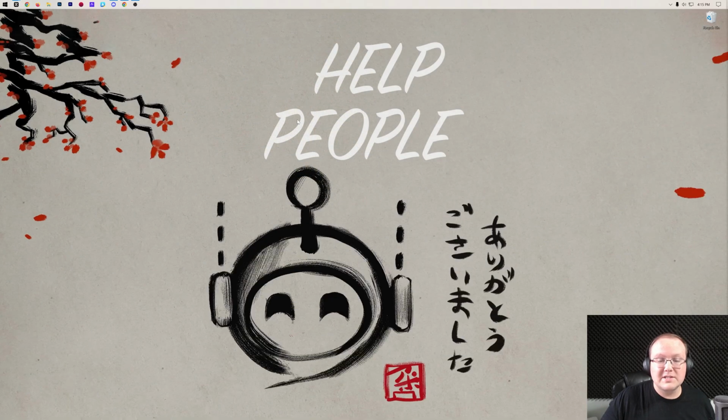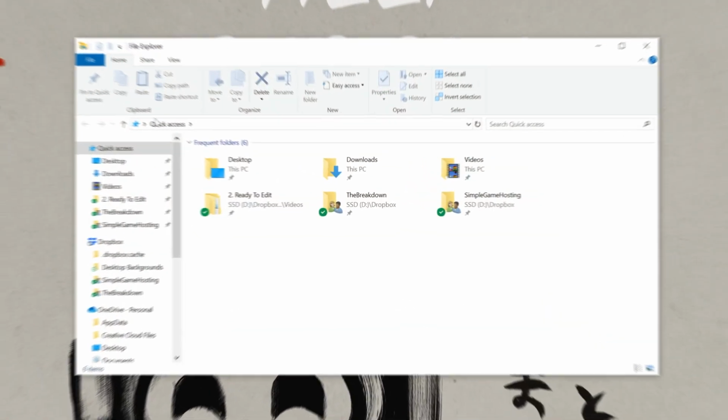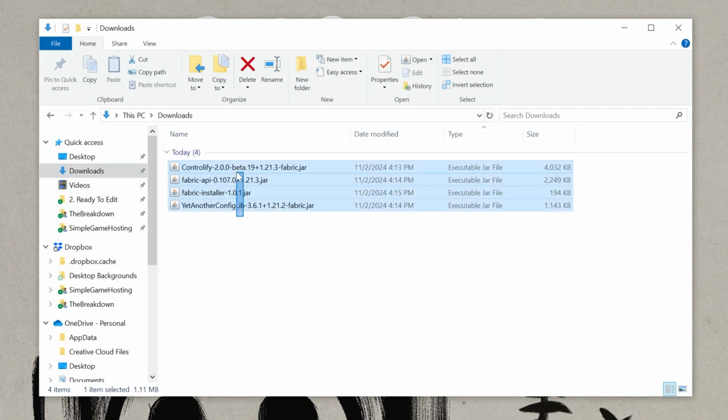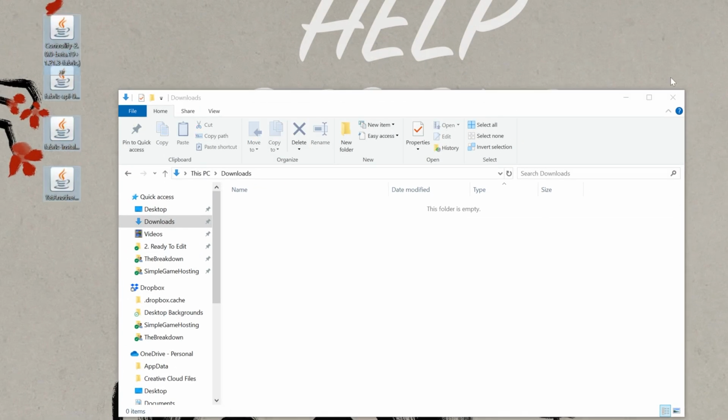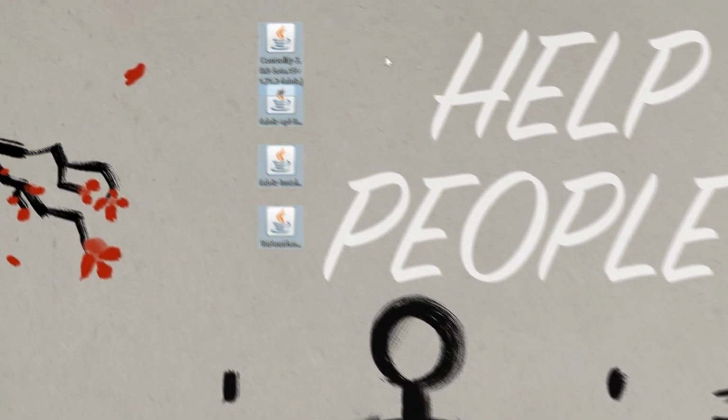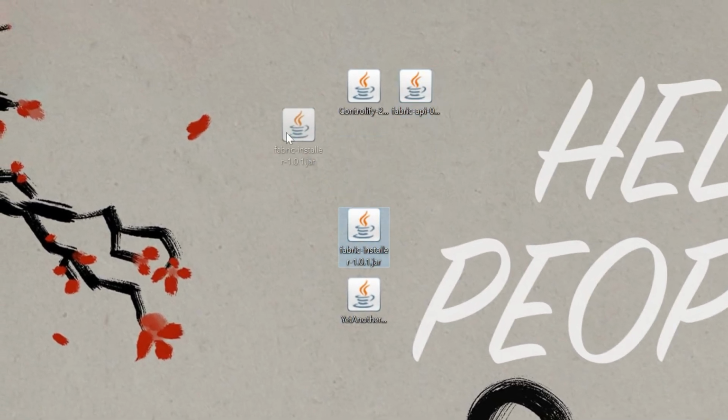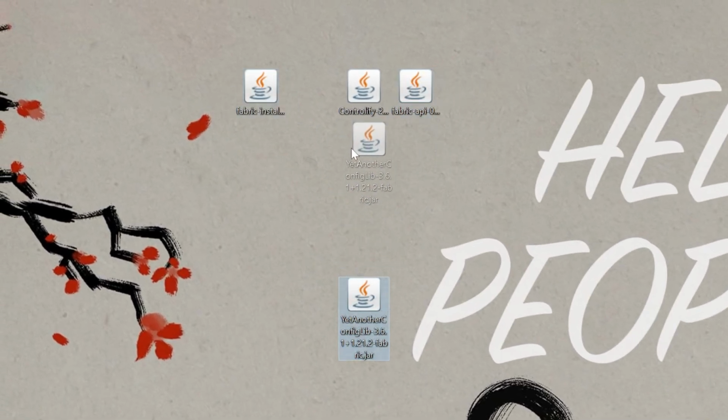Nevertheless, we can finally minimize our browser, and what we want to do is move all of these to our desktop. They're going to be in our downloads folder here, so we can drag and drop every single one of them to our desktop, and we have Controlify. We also have the Fabric API, the Fabric installer, and yet another config lib.